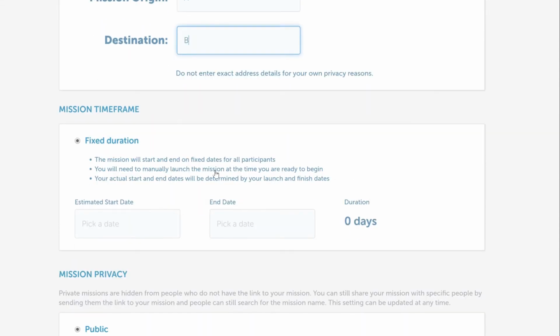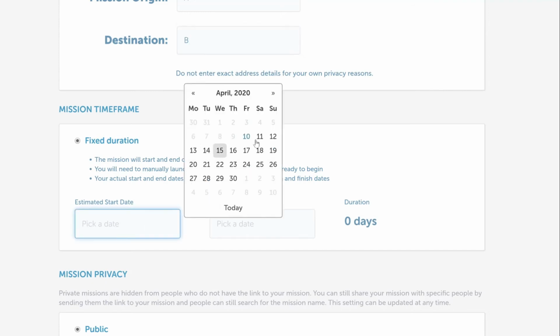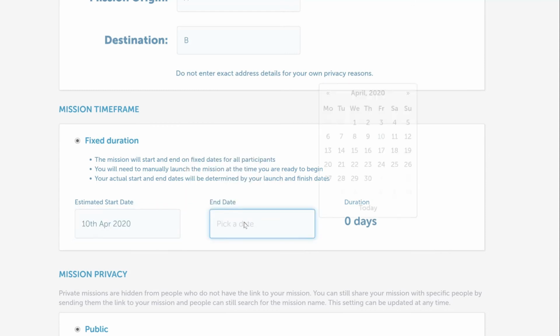Okay, so now we're into the time frame and the duration. This is going to determine when your mission starts and finishes. So we can choose a date, and then pick an end date. Just for argument's sake, I'm going to put these two dates, and it's going to tell us what the duration is. Now, this duration is really important because it is going to be the target duration for your mission, and it's also going to dictate what billing tier you're charged for based on our pricing.